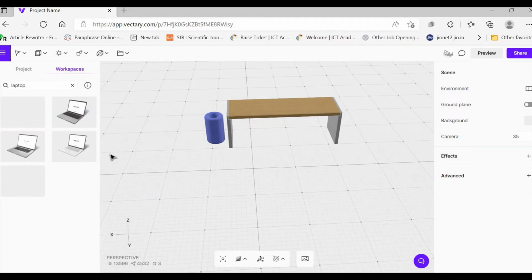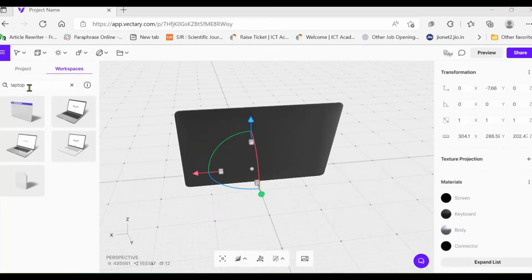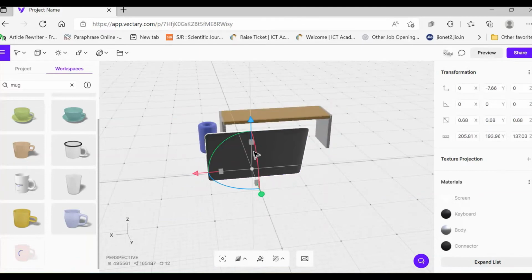So let's search for the laptop, and here we got similar objects. So let's choose this one. By the time it is loaded, we can also search for the next object that we want to add to our workspace. So here the laptop is inserted. Now I want to search for a mug that we can place on the table. So let's add this mug to our workspace. By the time it is loading, we can resize the laptop and adjust its position.